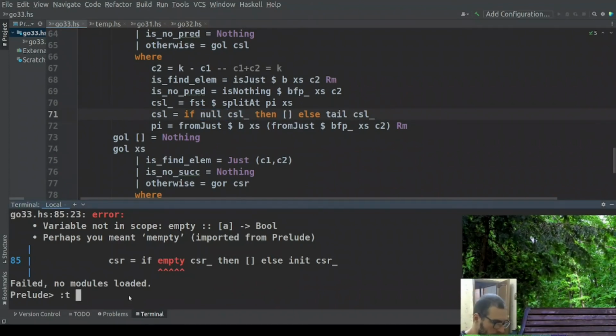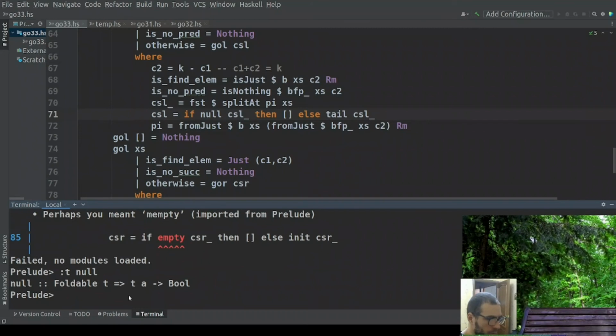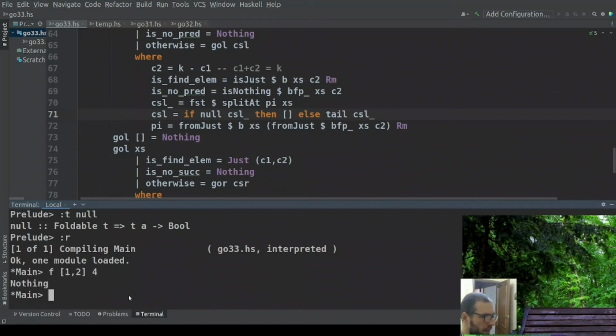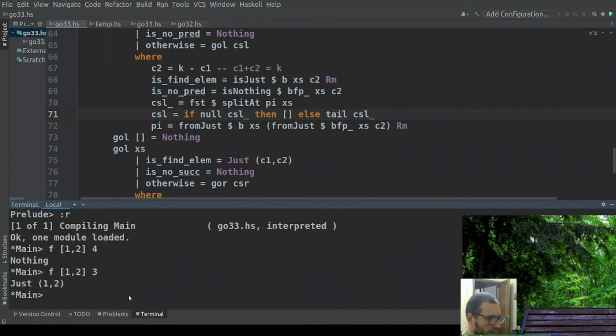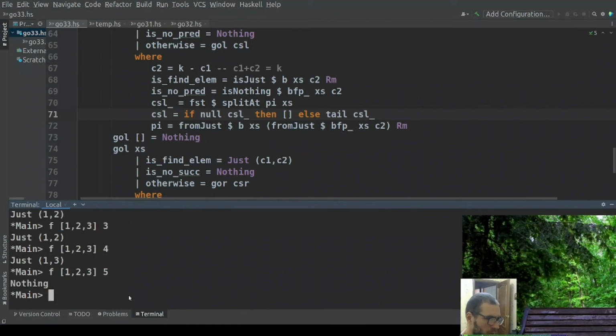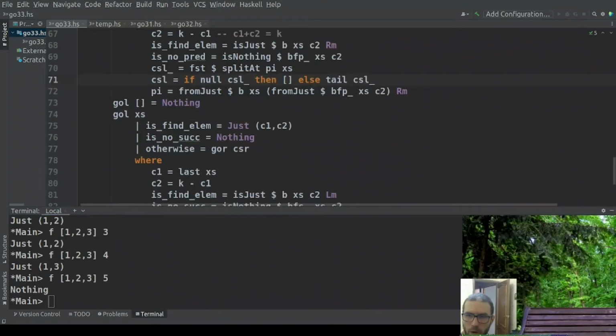Okay, let's look at this. Null: any foldable can be checked for empty. Okay. And run our function. They have nothing. And the 3, they have something as a pair. Okay. 4. Yes, it works. It doesn't work. It doesn't catch this case. Why? Oh, why did this happen? Let's try to add some numbers here.